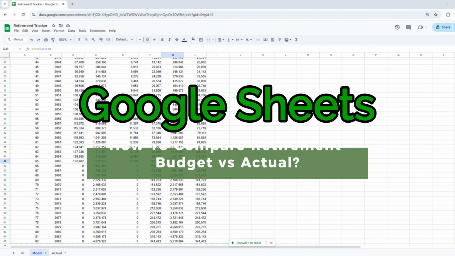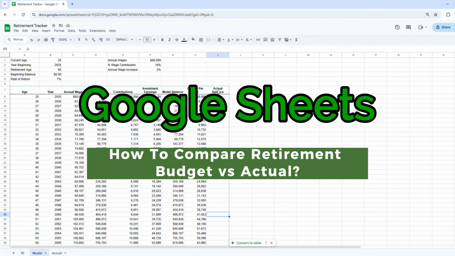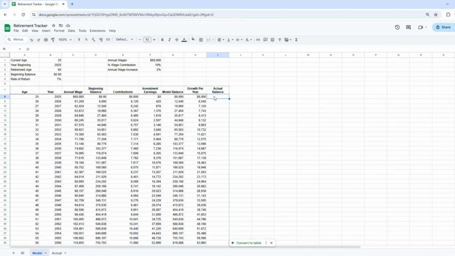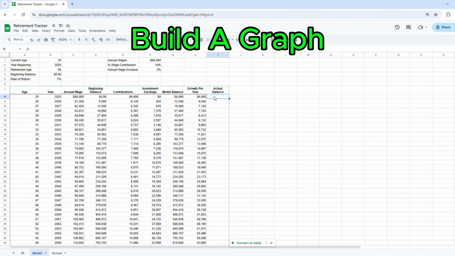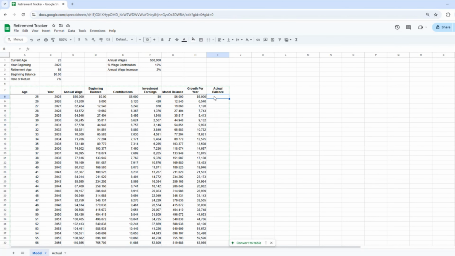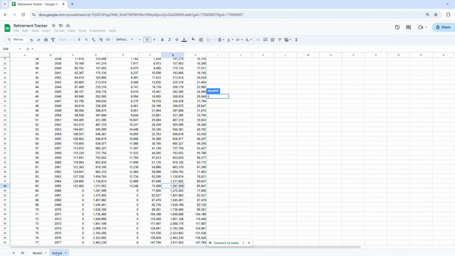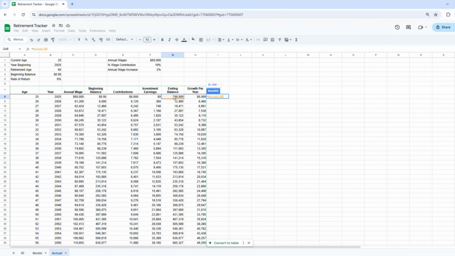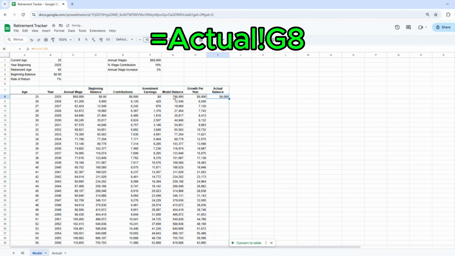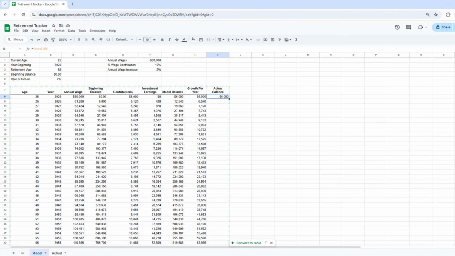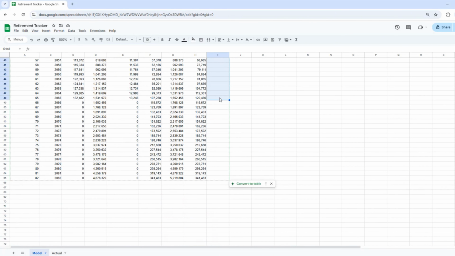But how do you compare these two sheets to see actual investment returns against the estimate? I like to use graphs to see these differences over time. So the first thing we're going to do is put the ending balance on the model. In cell I8, enter the formula equals, then click on the actual sheet and click on G8 and hit enter. Now you will have the formula =Actual!G8 in cell I8. Copy and paste that formula to the bottom.